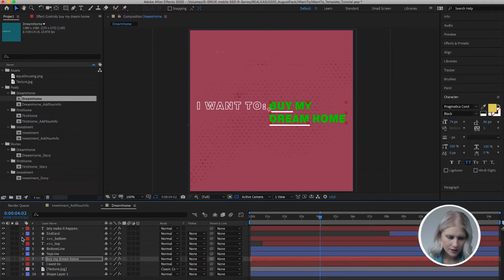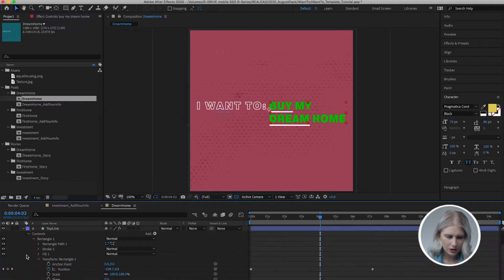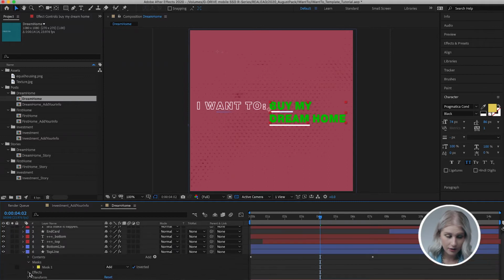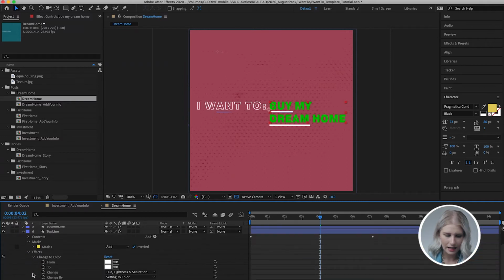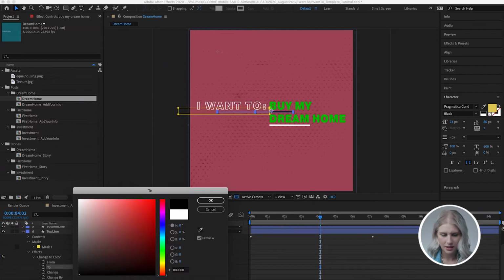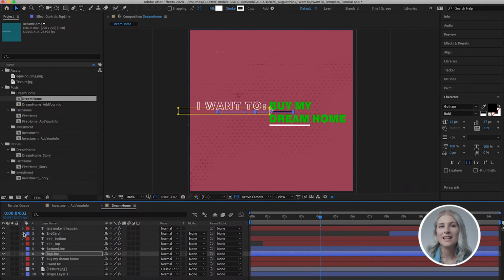Okay, so let's say I want to change the color of this top white line. Instead of white, I want it to be black. It's the same on all of the lines, all of the assets. If you want to change the color of it, twirl it down and hit change to color.